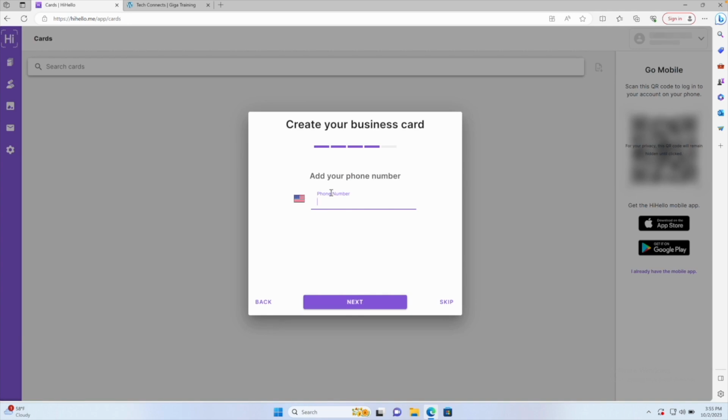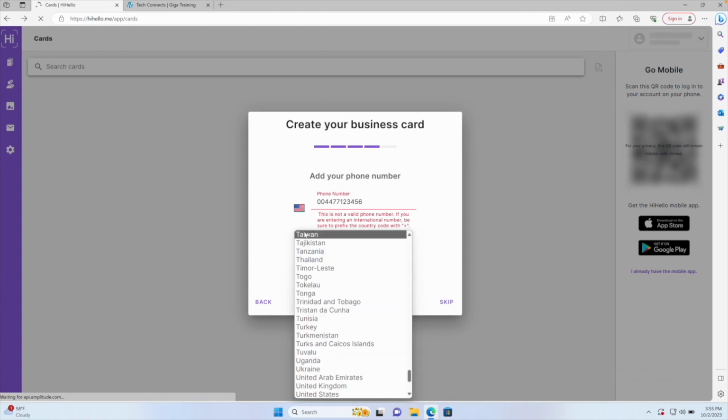So you can add in your phone number. I'm just going to make one up here. You'll just need to put in the international dialing code there as well and select the correct company.